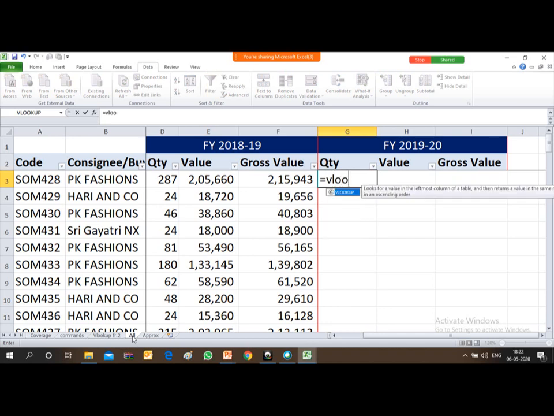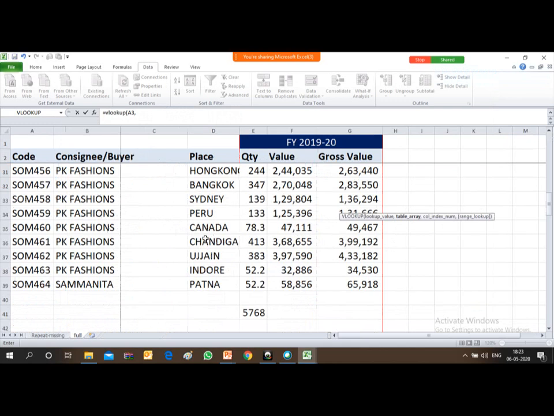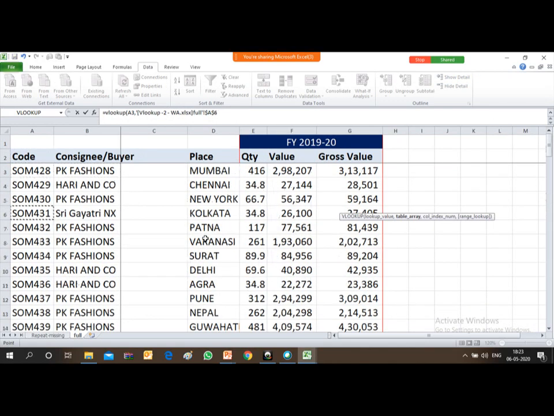Equal to VLOOKUP, start bracket, click on the code against which I want to derive the value, put comma, and then go to the desired table from where I want to derive the value.